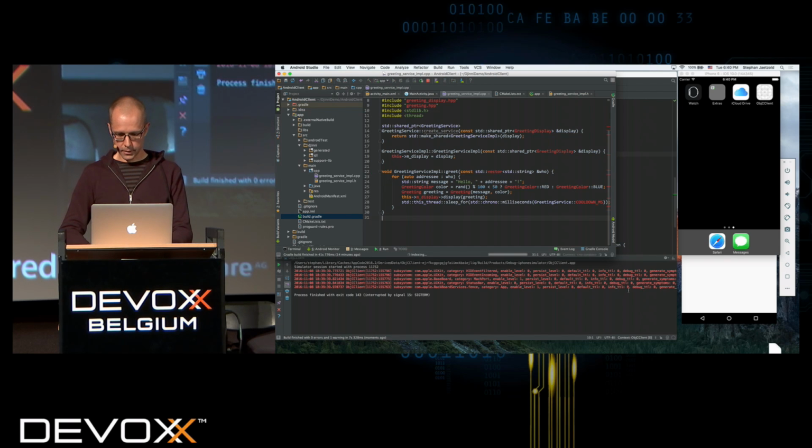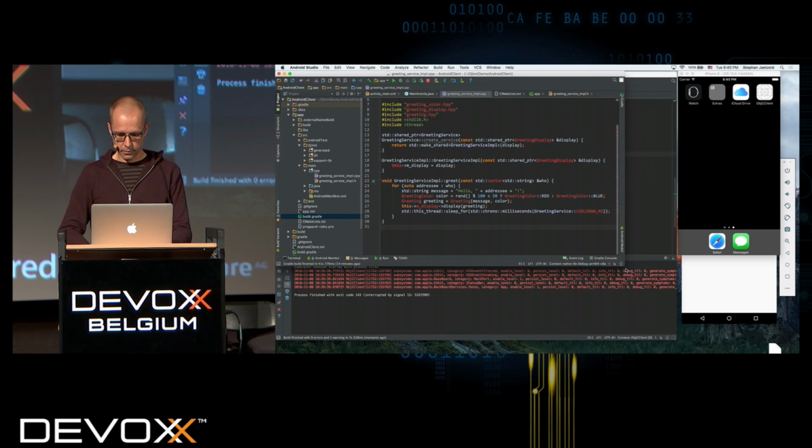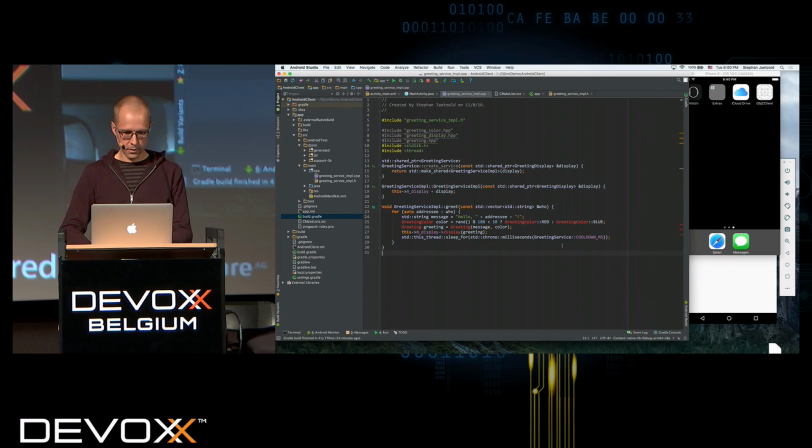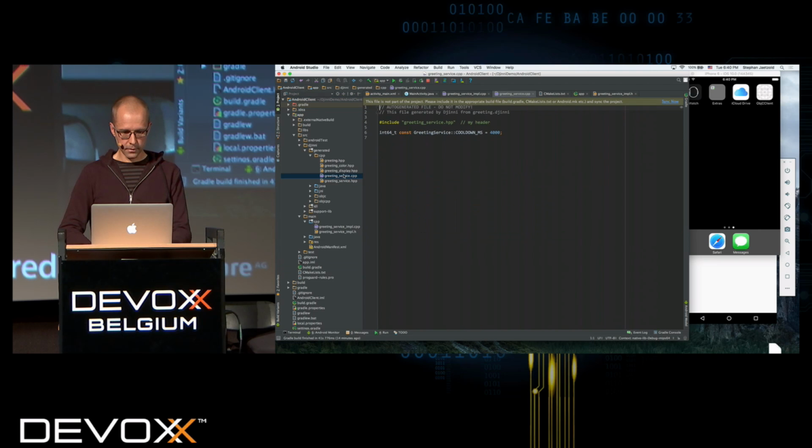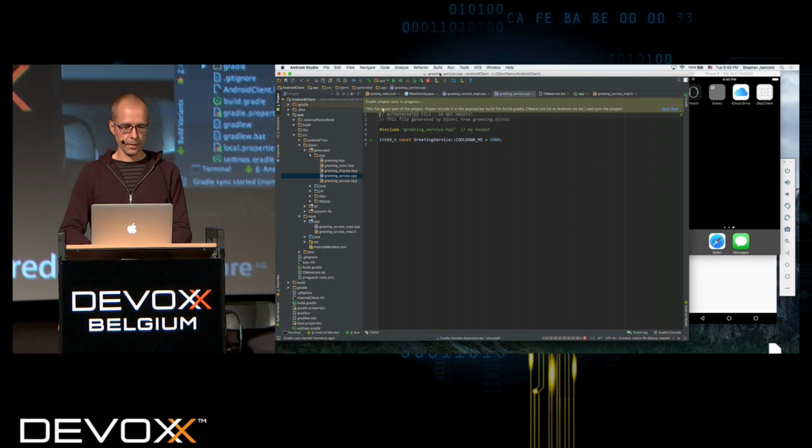We need to refresh it a bit first. Okay, so it recognized that already. But also Android needs a little bit of extra help. So it didn't recognize the newly generated CPP file. And for that, you want to do refresh linked C++ projects up there in your build menu.